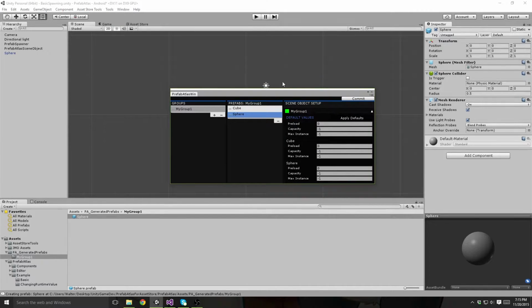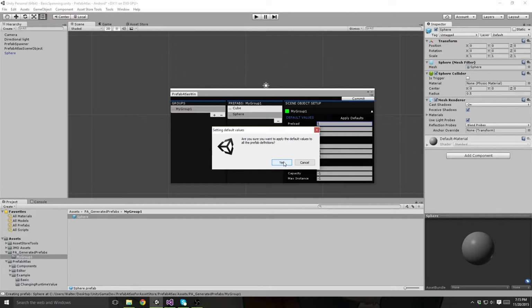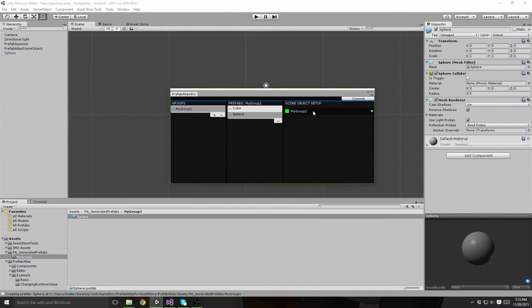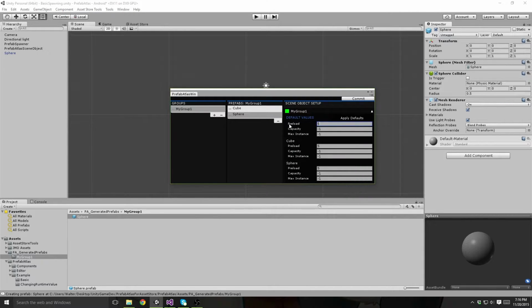Okay, so now we have a group. There's two prefabs inside of it. We can modify their preloads and capacities. Now, the first one is the default value. If you set default values over here, like if we say that we want to preload 5 of each, and we apply the defaults, it's going to ask, do you really want to do that? And then we say yes, it would apply to the cube and the sphere because both of them belong to the same group. Okay. Now, of course you can go ahead and just modify it after and it'll be fine.